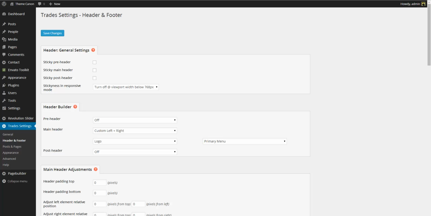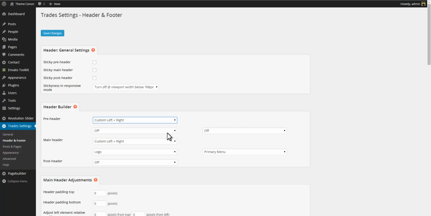The first thing you should notice is that the header consists of 3 separate sections. The pre-header on top, the main header, and the post header at the bottom. Now these 3 header sections work independently of each other and can be turned on or off as you please. So if you want a header consisting only of one header section, that is perfectly okay. When creating a header section, you must first set a layout and then select what elements should go where.